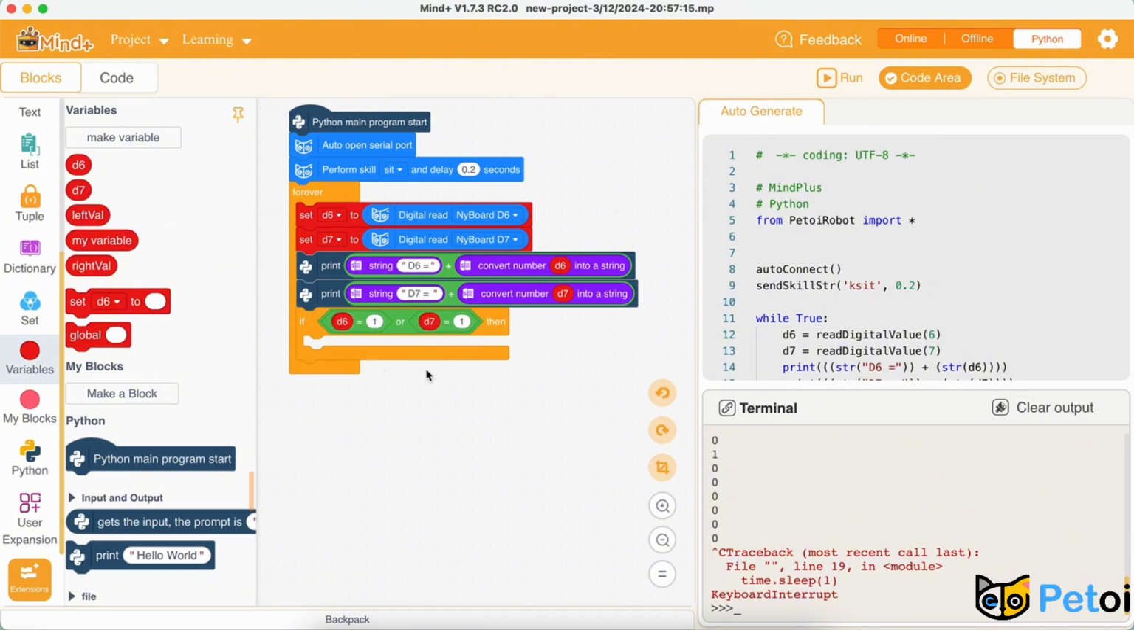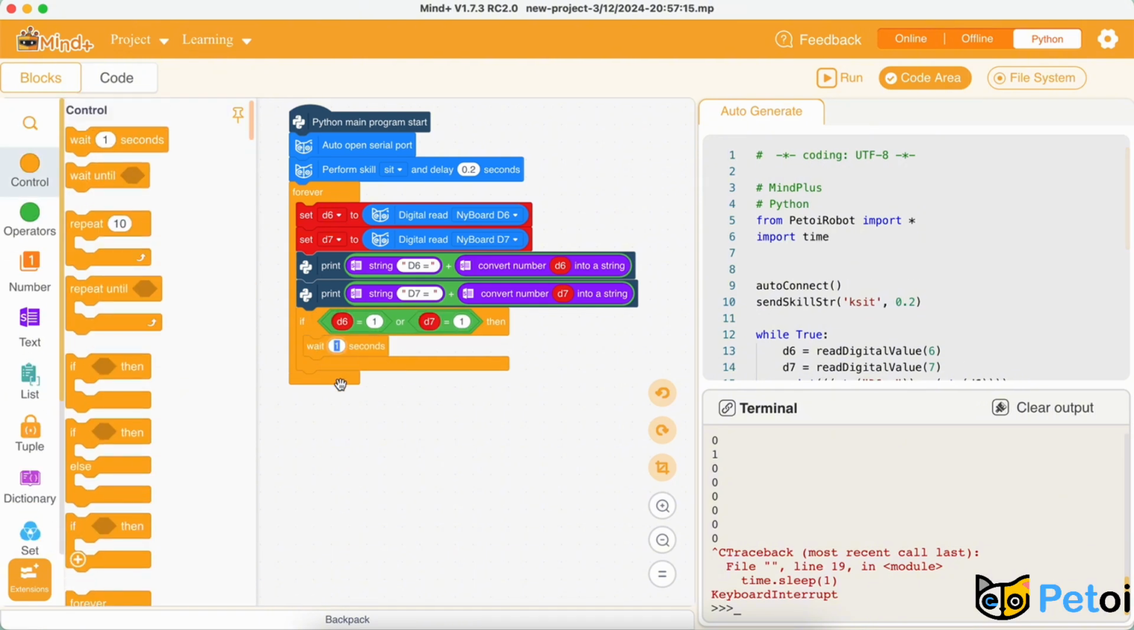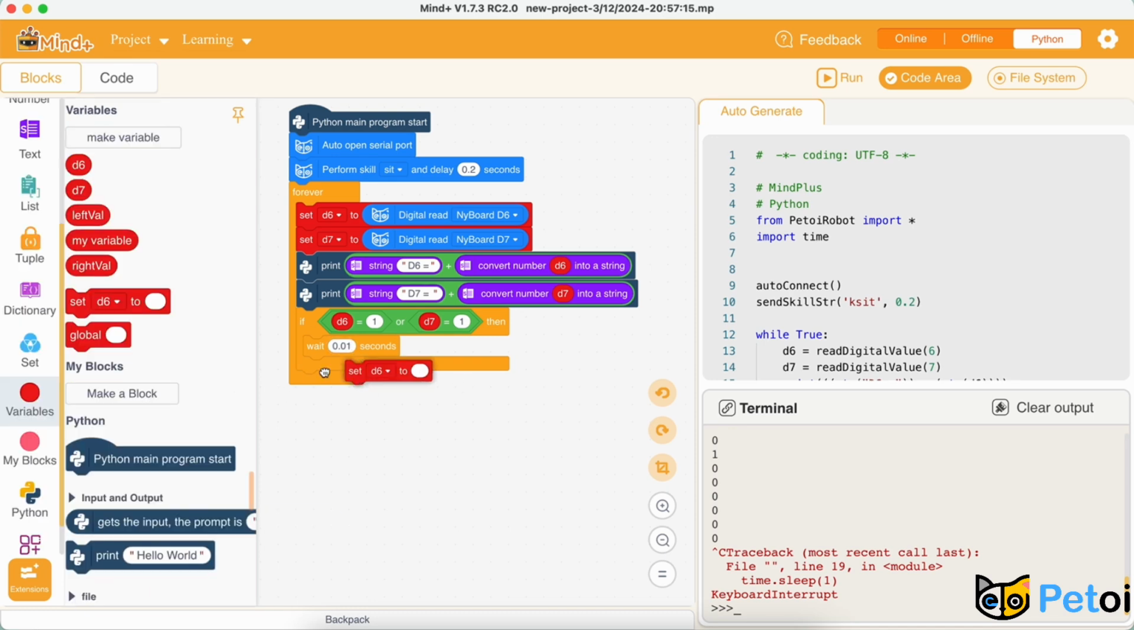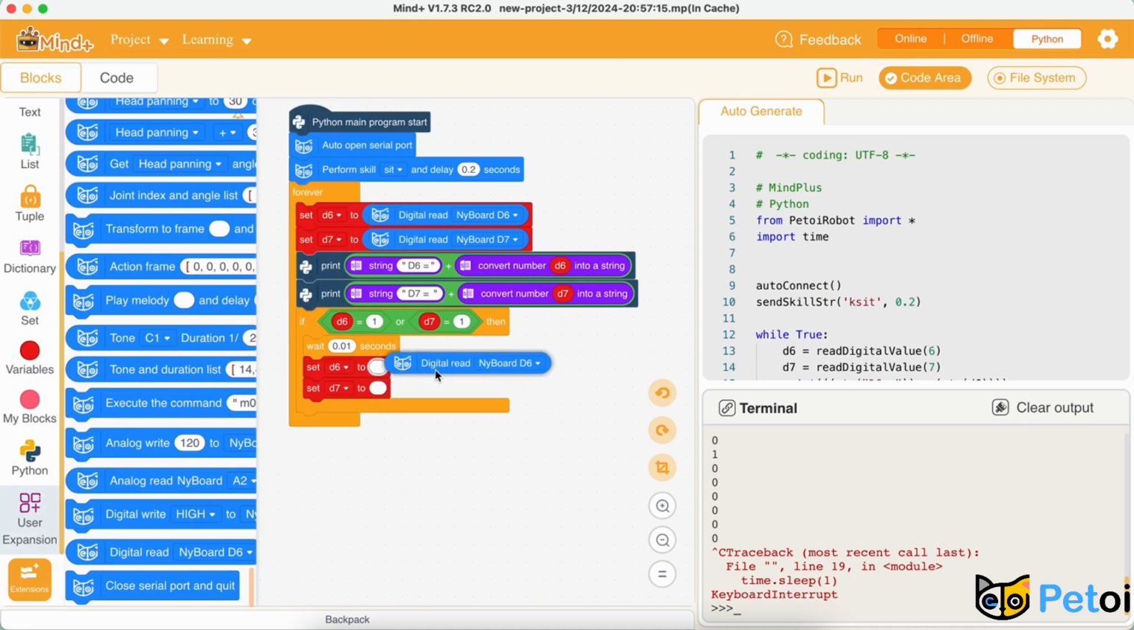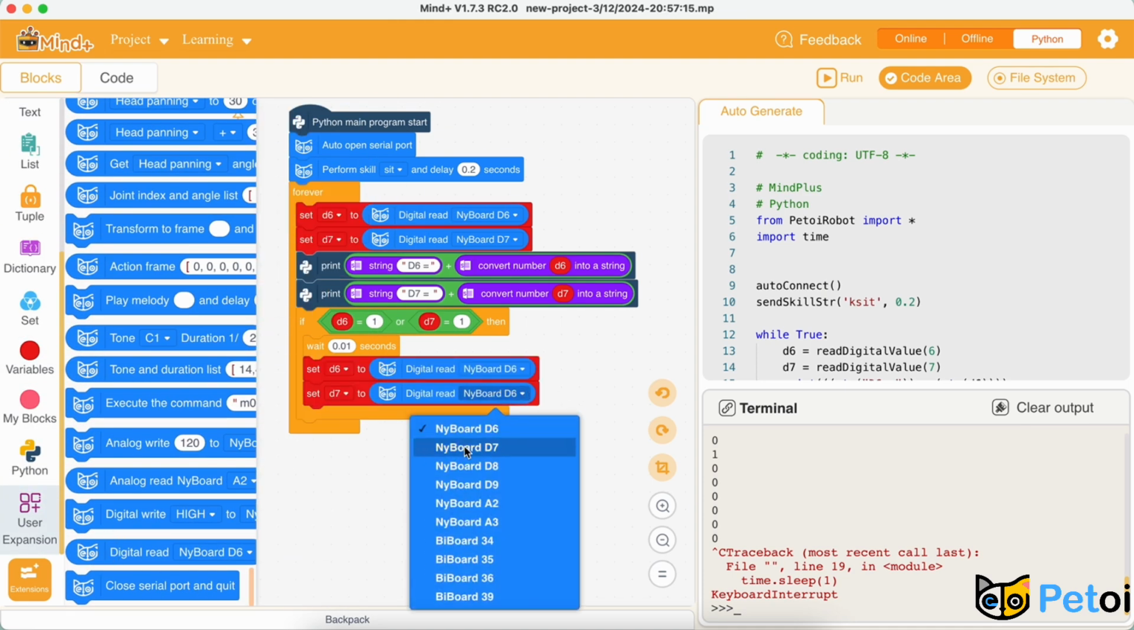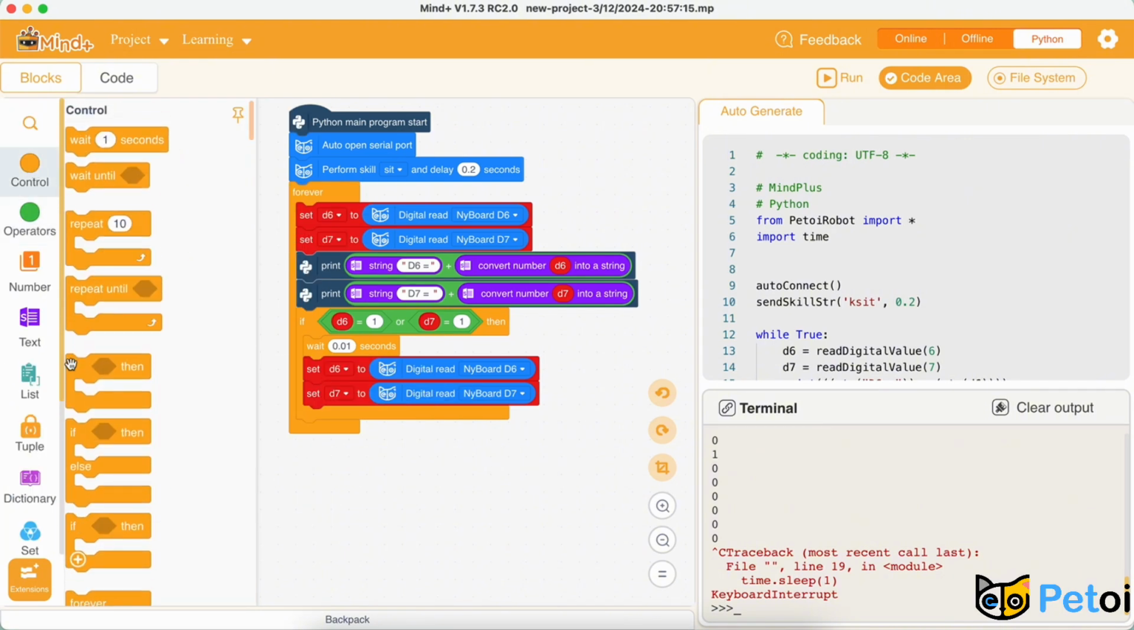If D6 or D7 is equal to 0, we'll wait for 0.01 seconds. Then we'll set the variables again. So we'll see if a person is constantly being detected by the touch sensor. Then we will need two if-else loops and one if loop.